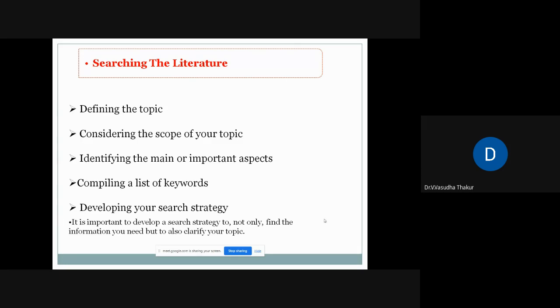Okay, and besides these applications, conventionally, I mean manually, what one is supposed to do is define the topic. Considering the scope of your topic, identify the main or important aspects, compile a list of keywords, and develop your search strategy. This is very important. Developing a search strategy plays a significant role. Here it may not seem so important, but yes, it plays a very vital role.